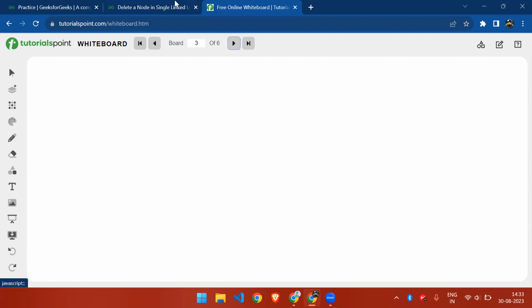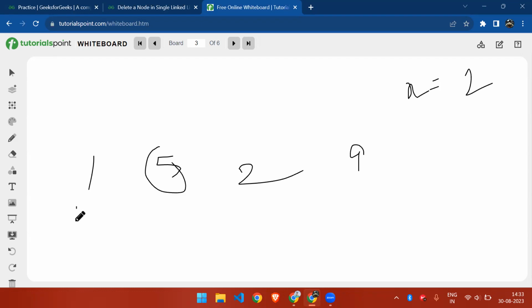Now let's look at the second test case in which we have 1, 5, 2, and 9. And they have asked to delete the second node. Second node means to delete this 5, since this is one-based indexing. So 5 will be deleted. If I simply delete 5, we would lose track of 2 and 9, since 5's next is holding the address of 2.